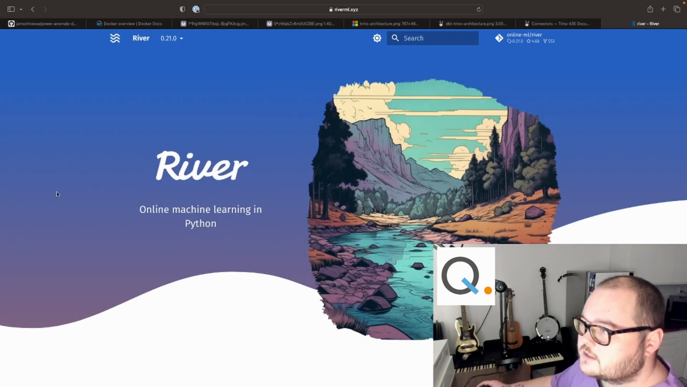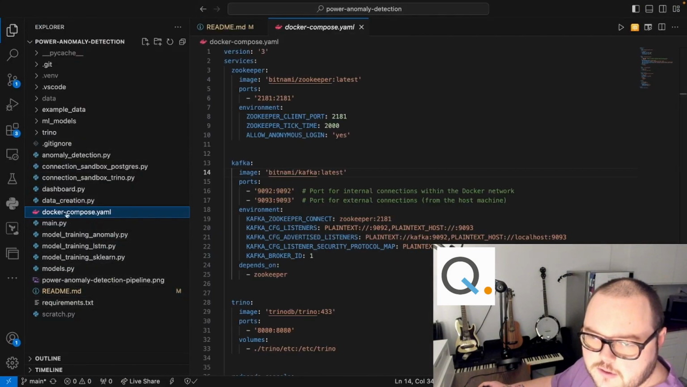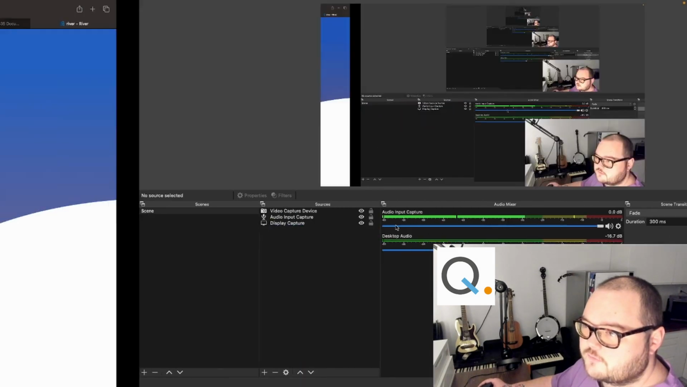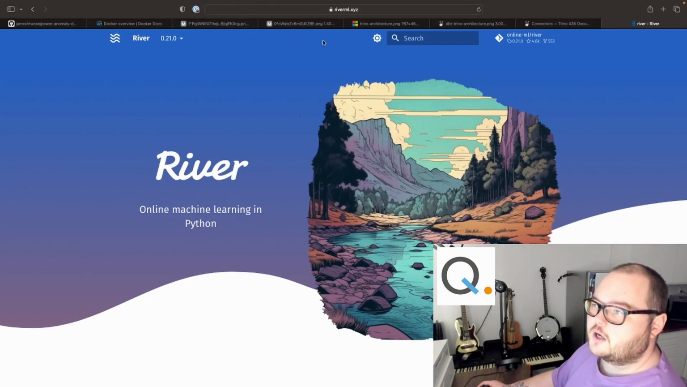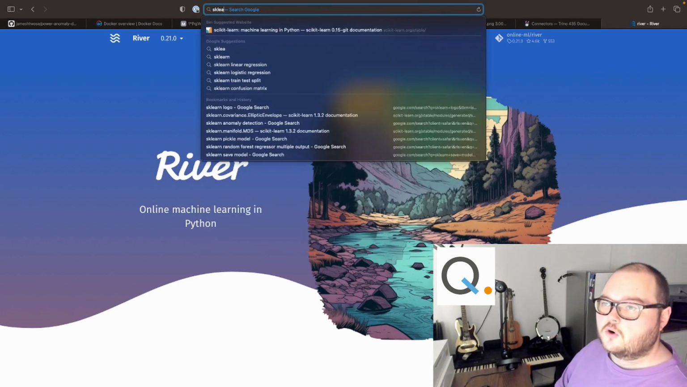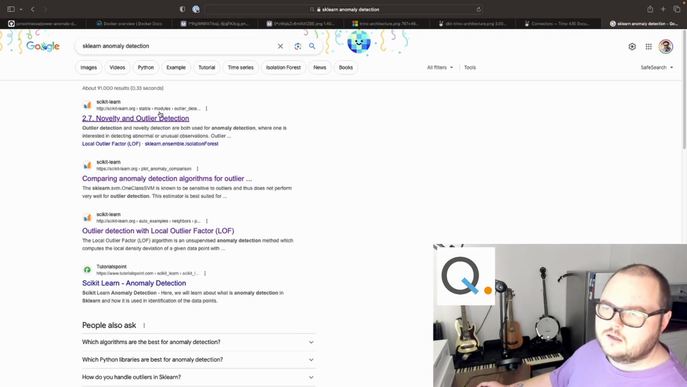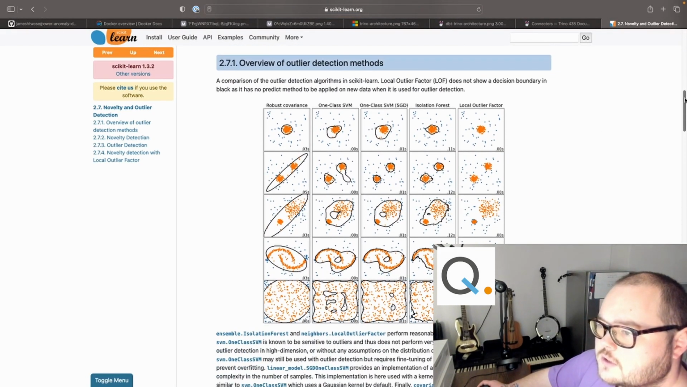In any case, there are two that are being used from these guys: the Gaussian and the half space trees, which are essentially just time series versions of fairly well-known anomaly detection models, but taking into account the fact that it's based on time series. And then the more known approach of using sklearn, looking at different outlier detection models.